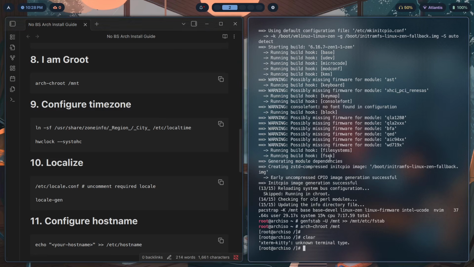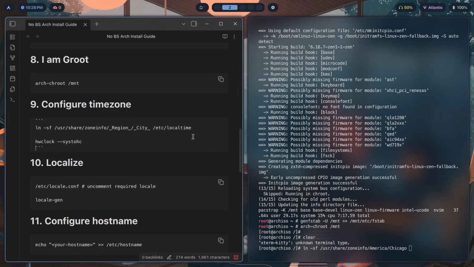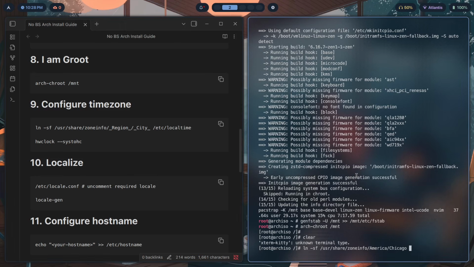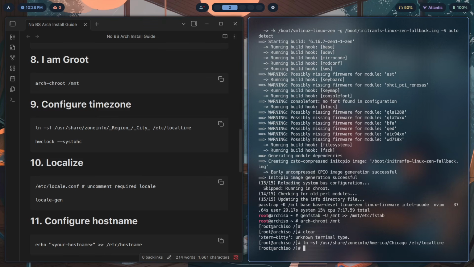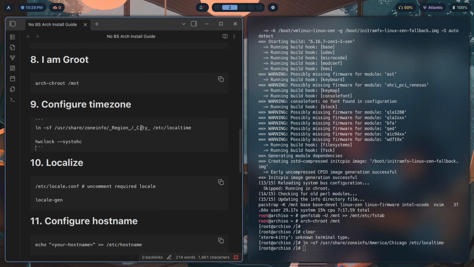So we have to configure the time zone. So let's create a symbolic link from /usr/share/zoneinfo. Okay, region is going to be America and city is going to be Chicago because I'm using Eastern time. Okay, then we just have to put that to /etc/localtime, and that is going to set the time zone appropriately. Okay, next we have to configure the hardware clock to sync with the system clock, right? Or basically, this is taking the system time and syncing that with the hardware.